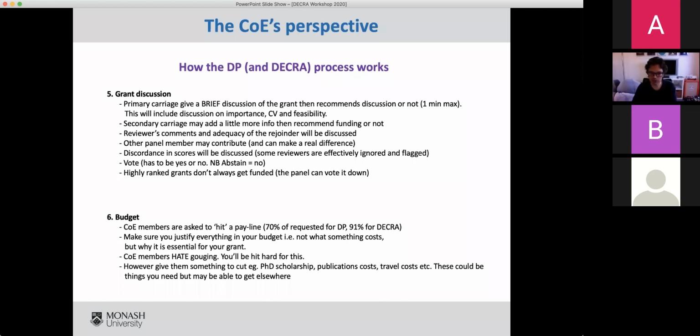So the College of Experts are required to hit that pay line. So for DECRA it's 91%, so they can't fund everything in every budget, which means you need to be able to justify not what something costs, but why you need it. And the college members really hate gouging. So if you're obviously padding your budget with things that aren't necessary just so they can be taken away, it irritates them. And you don't want the college members irritated.